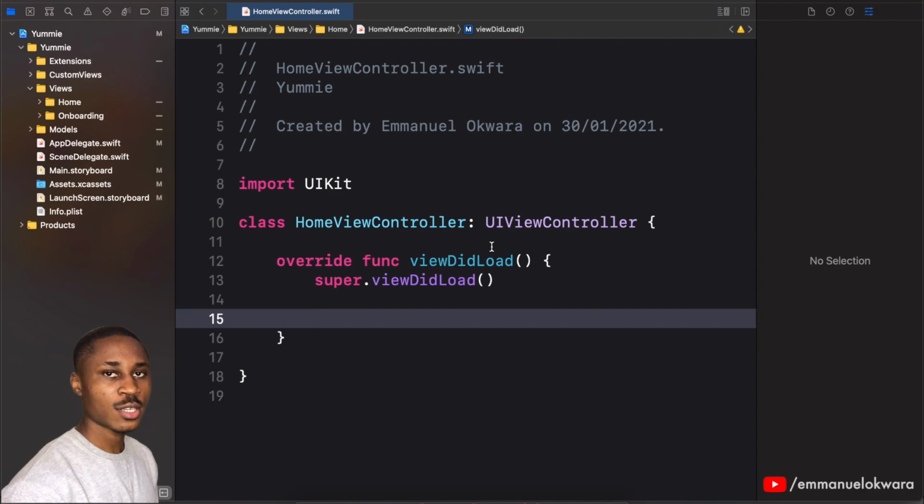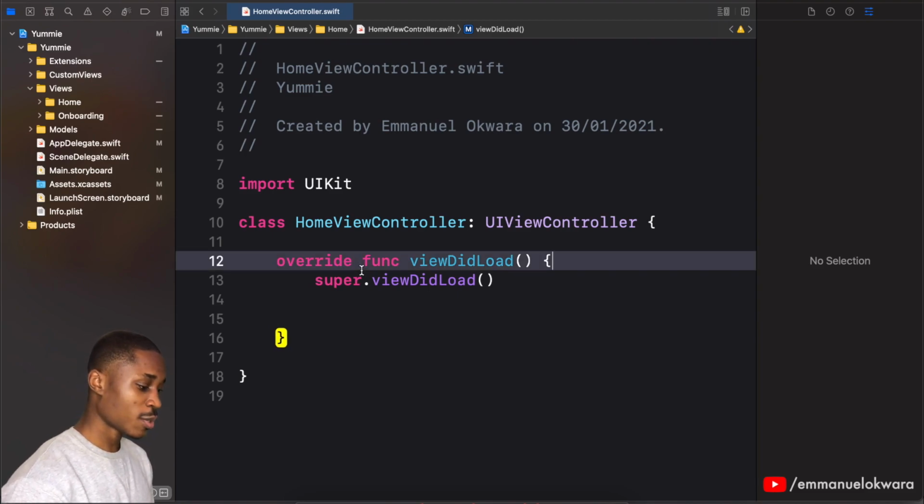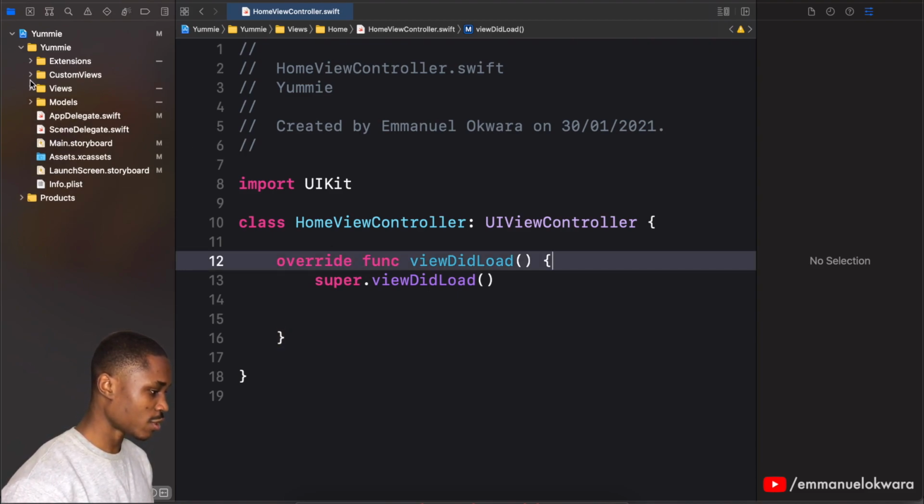Welcome back. Today we're going to be working on the home page. So we're going to start by implementing the design for the food categories. Alright, so open up your project and head over to the custom views.